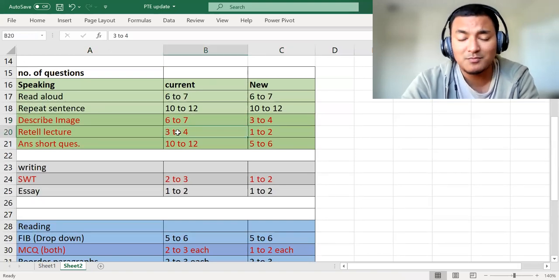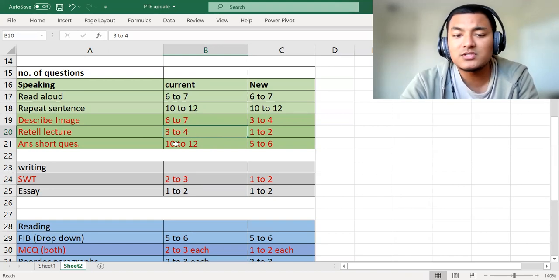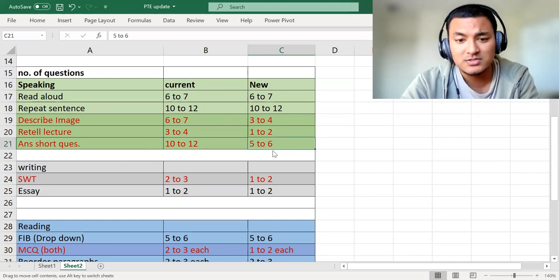Retell lecture, which most of the people struggle with, used to have 3 to 4 questions. Now it's going to have 1 to 2 questions. So good for you guys. Good on you. Answer short question used to have 10 to 12 questions, which was a lot. Now it's going to be reduced to 5 to 6 questions.